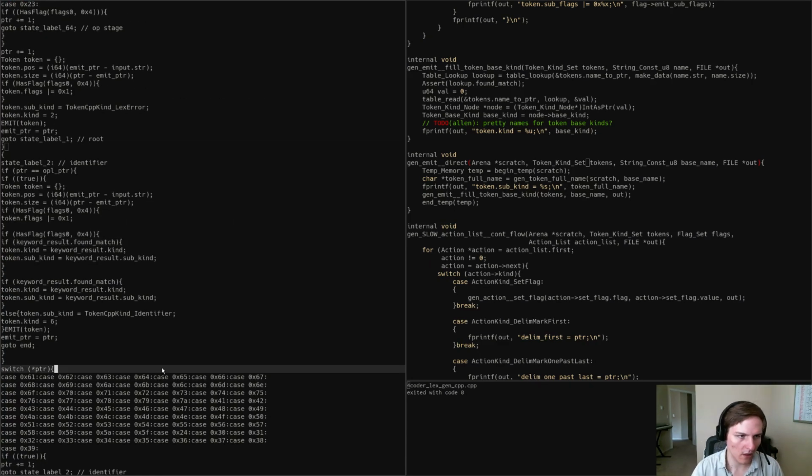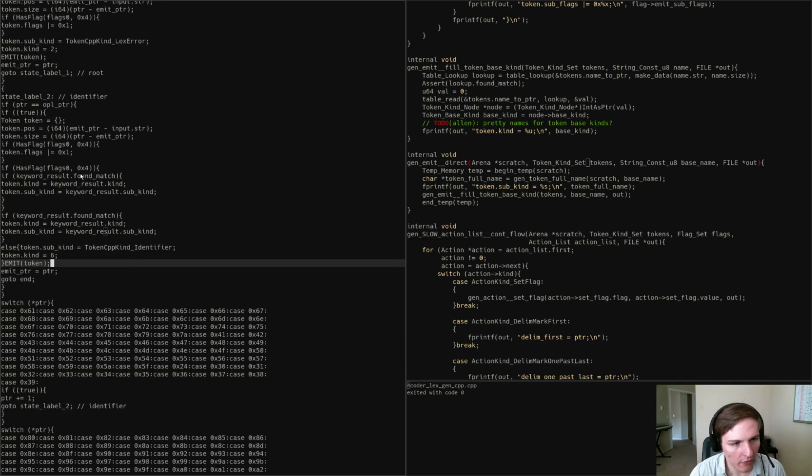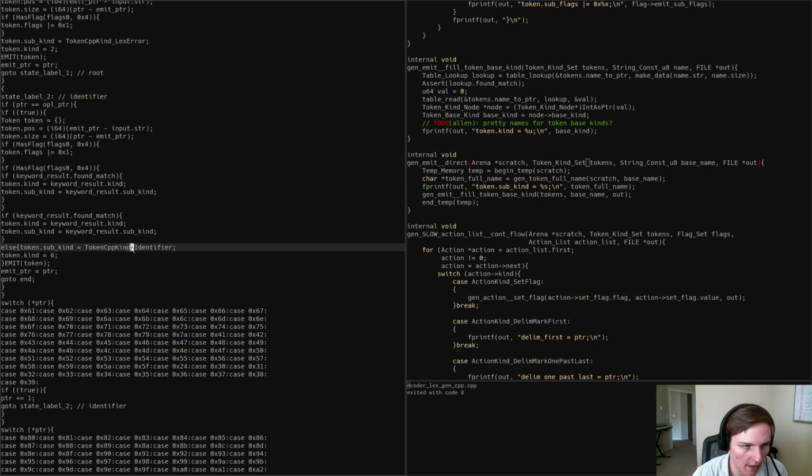So this code, even though it's generating without a crash or anything, won't compile when we try to actually run it through the compiler. It's because this keyword result doesn't exist. I mean, there are other reasons why it won't compile. We haven't generated our token kinds or anything. But right now, the thing I'm concerned about is that we haven't actually told it how to find a keyword result.